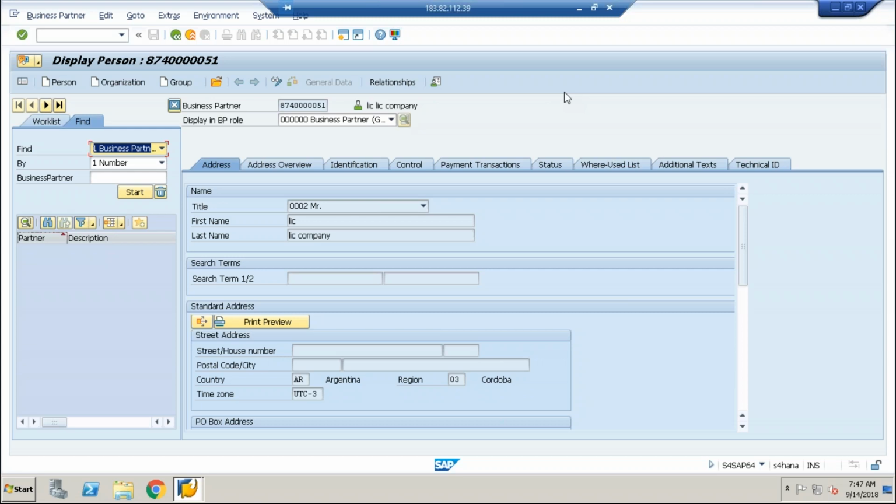If you want to maintain n number of addresses, 2 addresses or 3 addresses, whatever number of addresses you want, you can maintain those multiple addresses for the business partner in the SAP S/4HANA system, in the business partner concept. And another benefit of SAP business partner is that you can maintain time dependency.